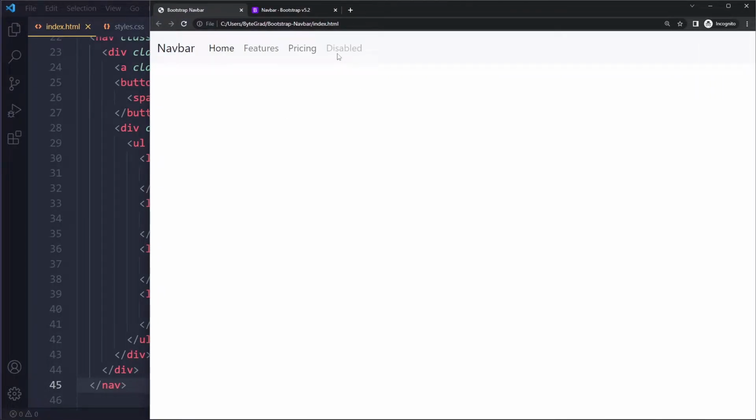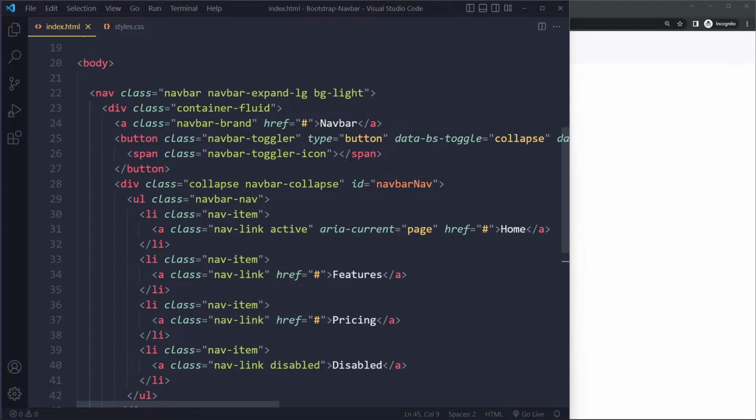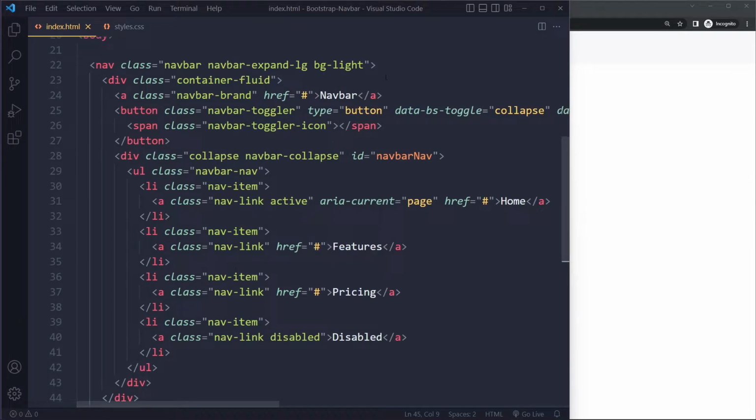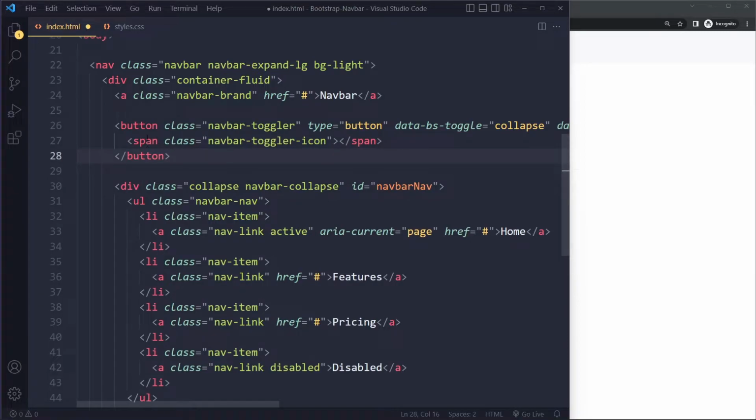So let's say that we don't need anything with disabled, right? So let's remove this disabled link. So I would go in here, right? So if we look at the structure, we'll go over it in a second, but we basically have three parts in here. We have the brand, right? So I'm just going to add some space here. Then we have this button.